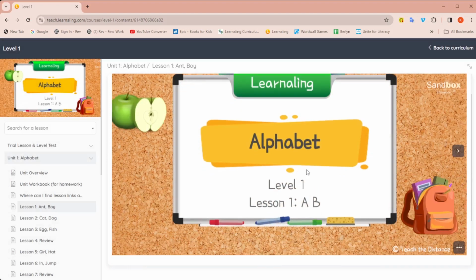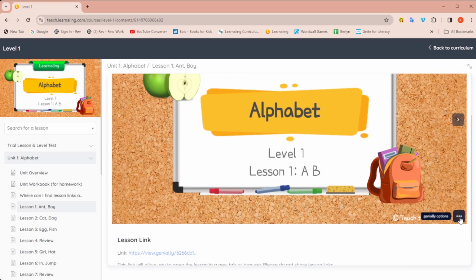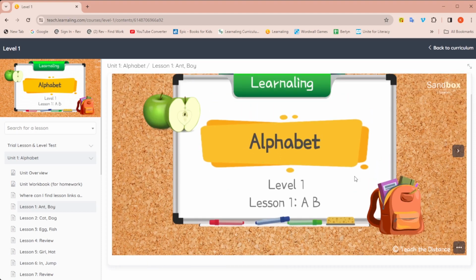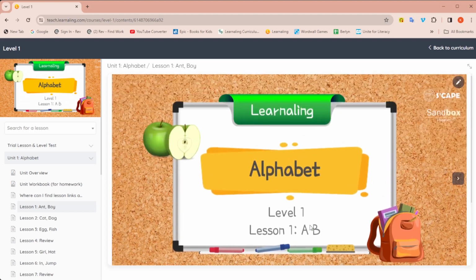If you're using a platform where you screen share, you can share it directly from the Learnaling website by clicking on these three dots and the full screen mode to open it in the screen for you to share with your students. You can also use the lesson link. To do this, you just right-click on the link, choose copy link address, and then you can paste it into your browser to screen share or your platform browser.